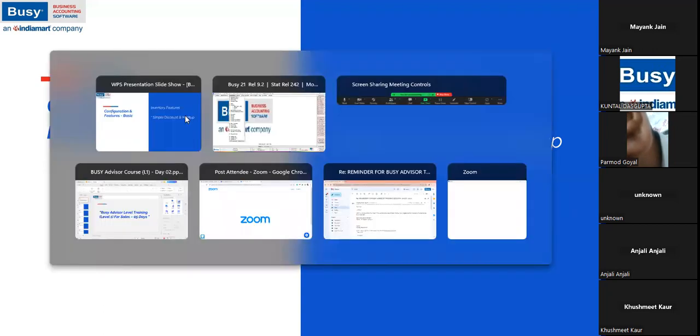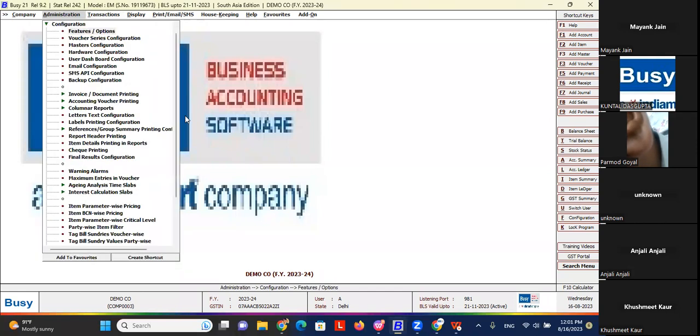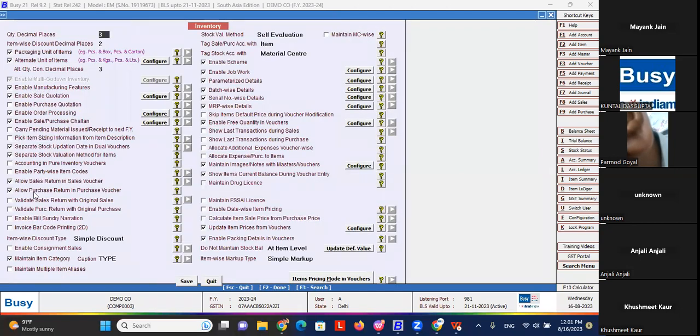So to enable the discount and markup, you can go to administration, configure features and options, inventory. Okay. And in inventory, you will find these options: enable item-wise discount in simple discount mode and enable item-wise markup in simple markup mode. Okay. And I save it.